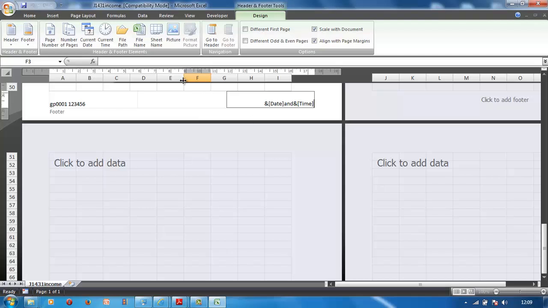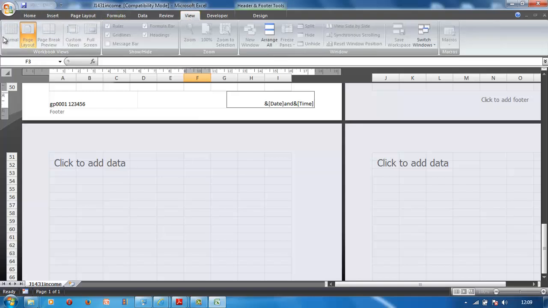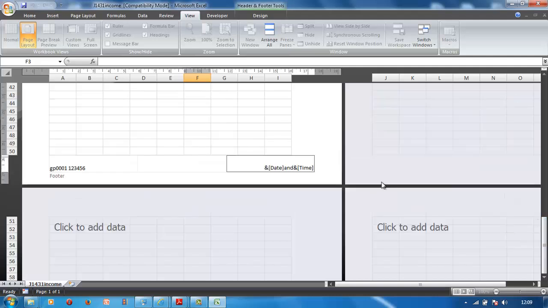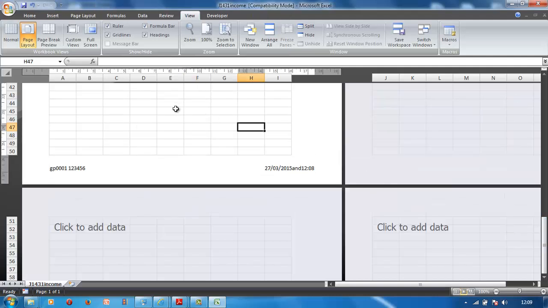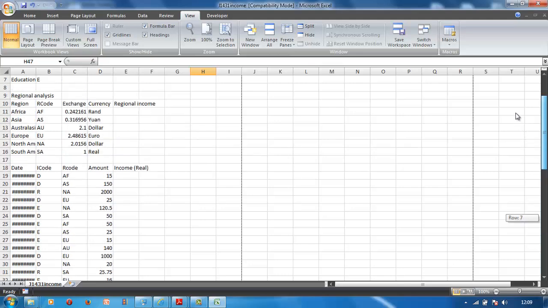And then you go back to home, view, or you go to view, and you go to normal view, okay? Doesn't want to do it now. Let's click out of there, and then you go to normal. Click out of your footer or your header, wherever you are. You click on normal view, and there you are. Let's go up, and we're back into normal view.